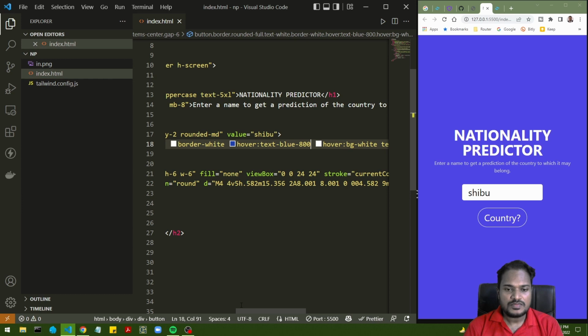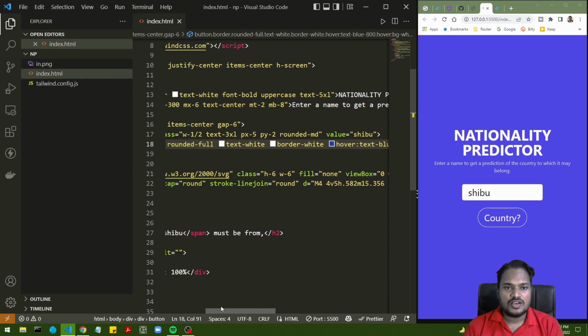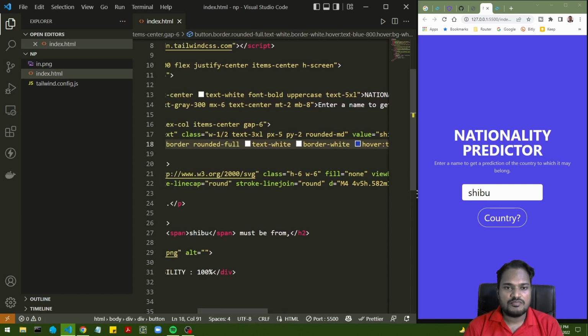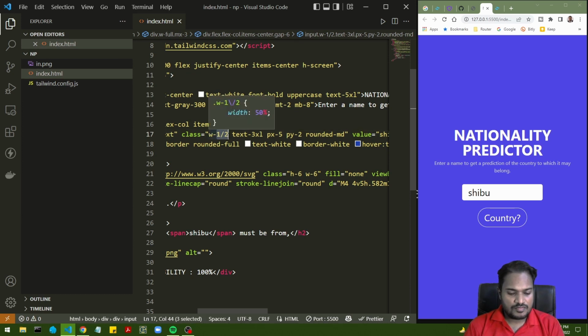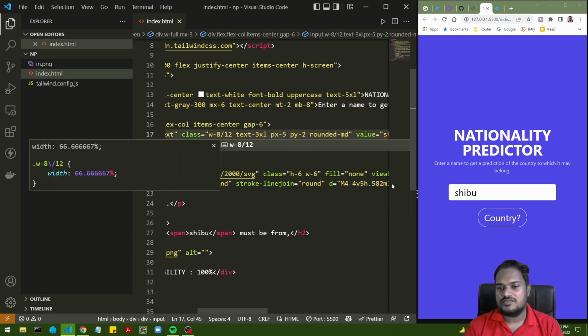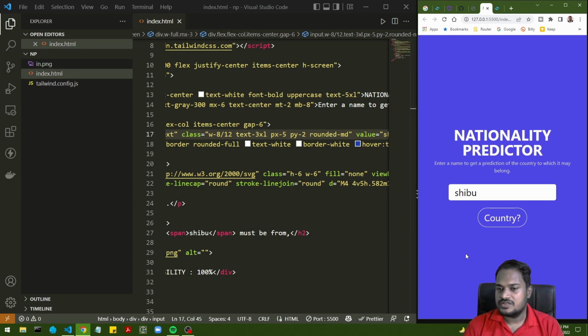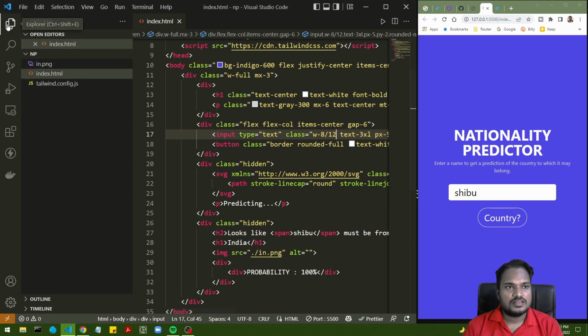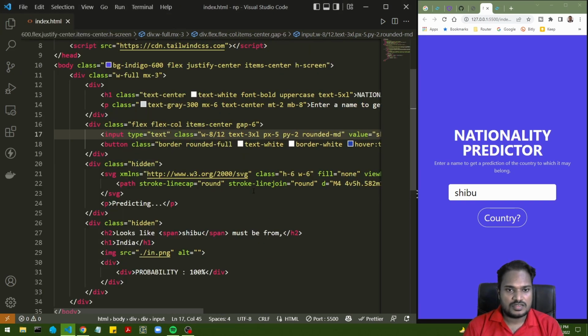Okay, now that is fine. Now I'm not happy with this, so let me change this to 8 by 12 so that it becomes a little bigger. Okay, so this is going to be my form for the first section.